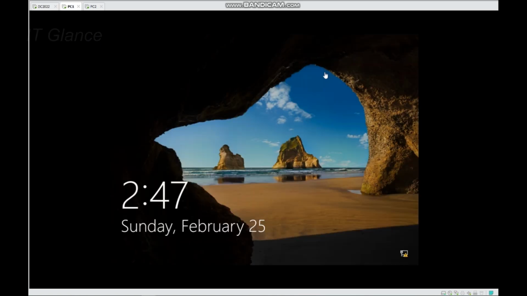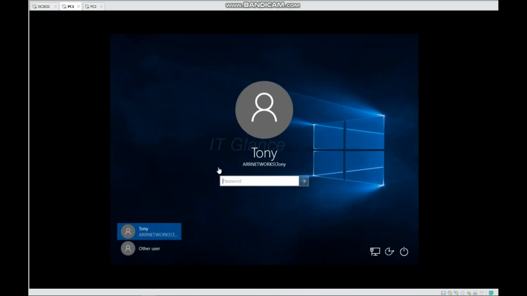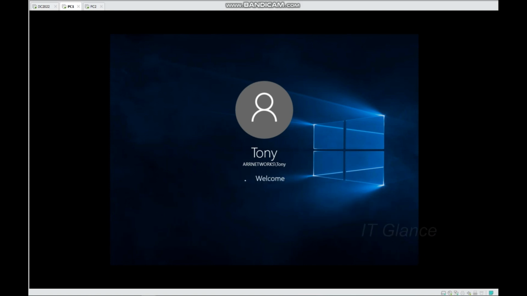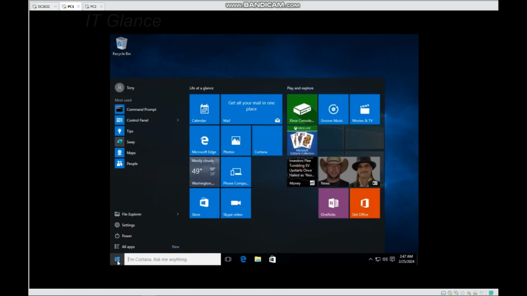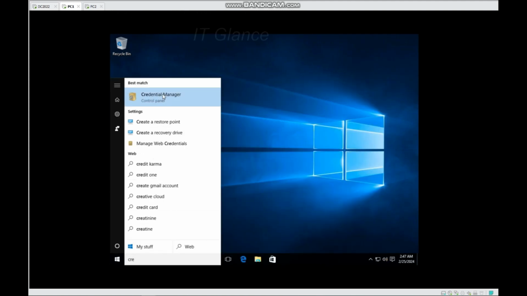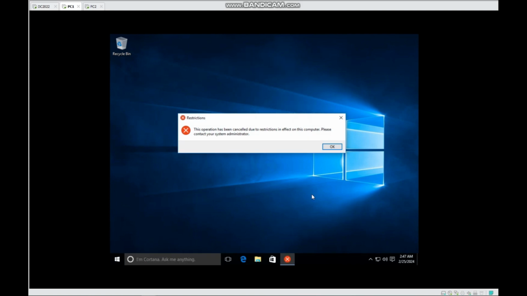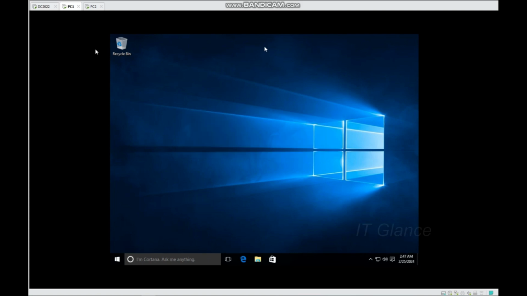So let me wait for the PC to come up. Now I'm logged into the system. And I try to open the credential manager. It's getting blocked. Now I am going back to the DC.